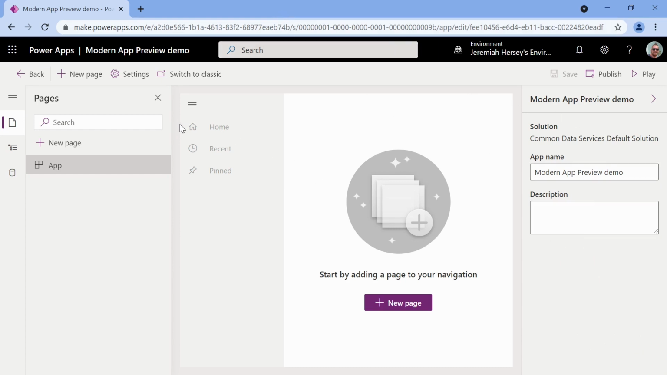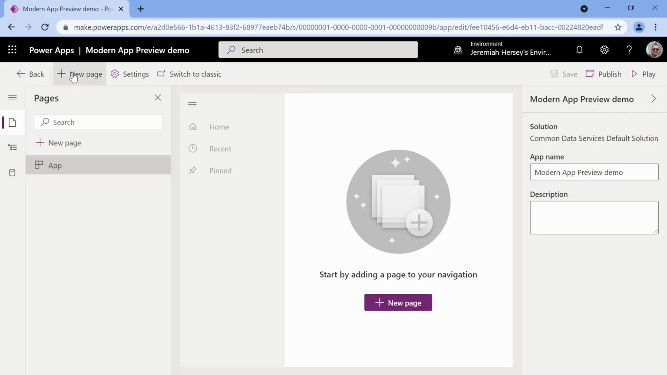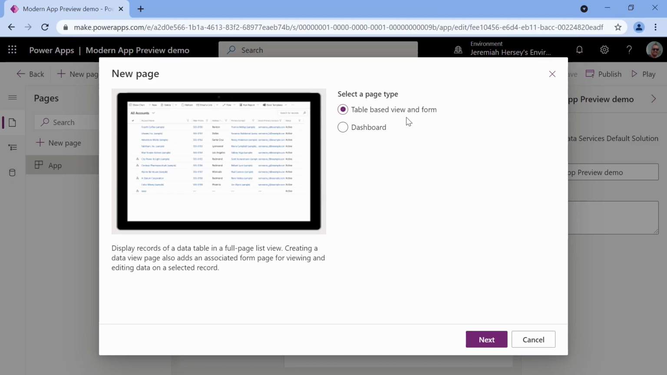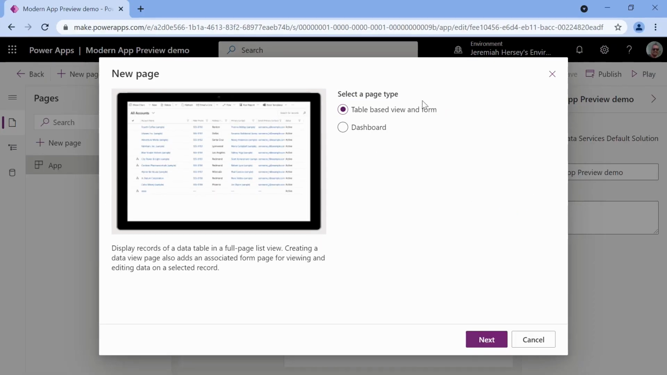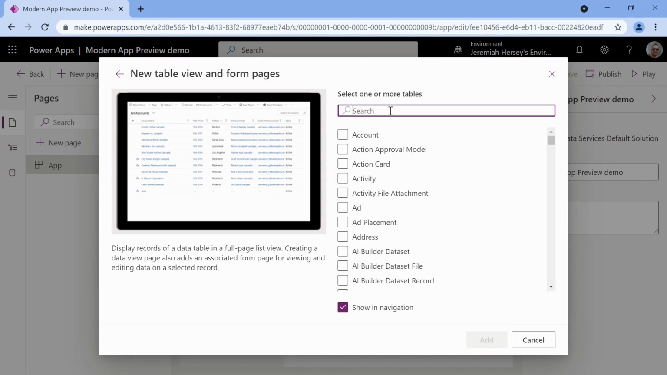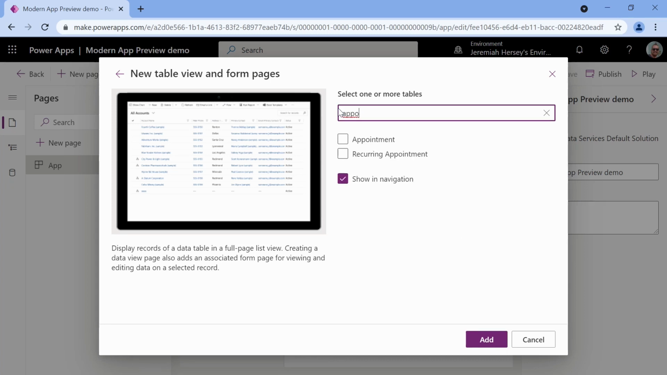So here's our model-driven application. All we have to do is add a new page up here in the upper left-hand corner, and then select the tables that we want to use. So I'm going to click New Page. Notice I can either choose a table-based view and form, which we were just modifying that form a second ago, or you can use a dashboard. We're going to be using the table-based view and form. So the two tables that we're going to be bringing in are our contact table, and the other table is our appointment table. And we'll click Add.